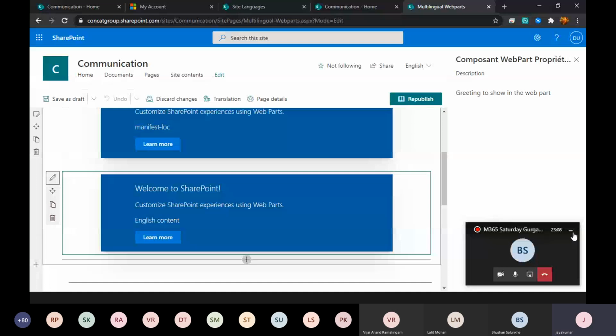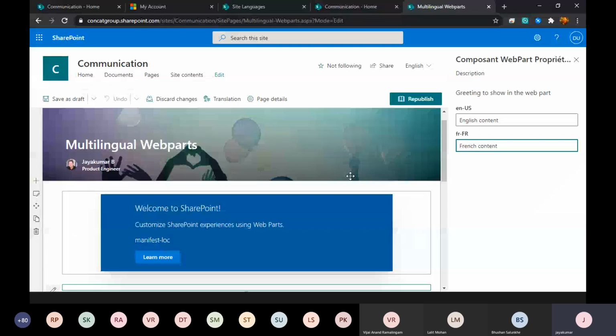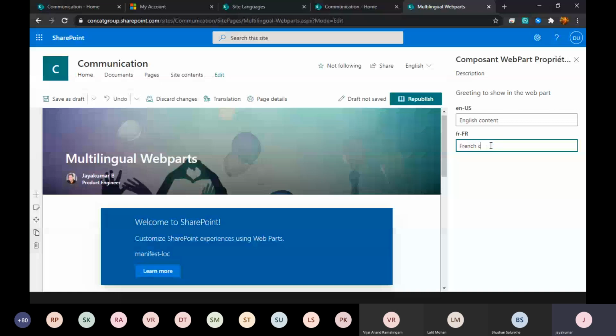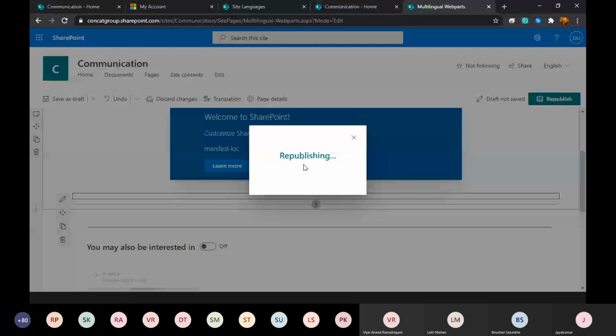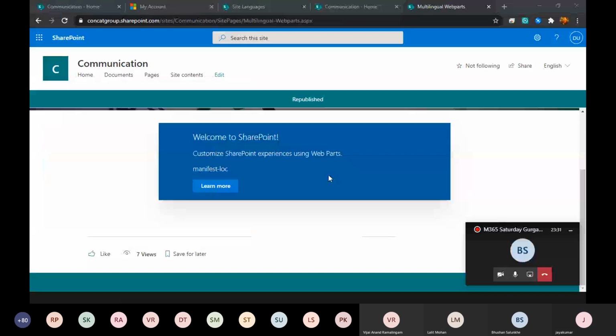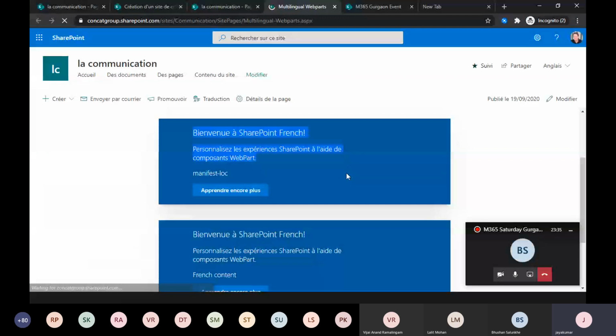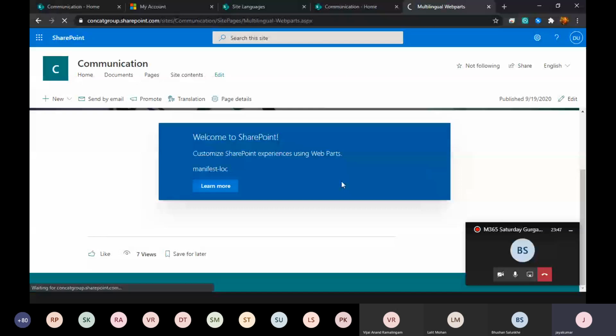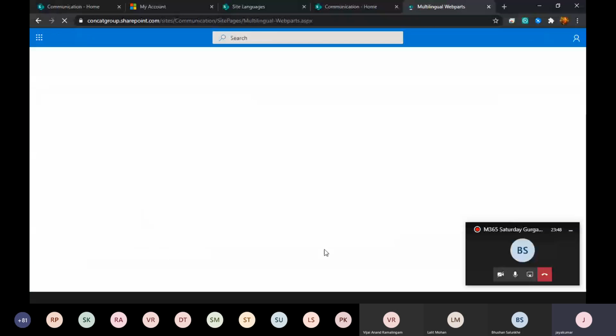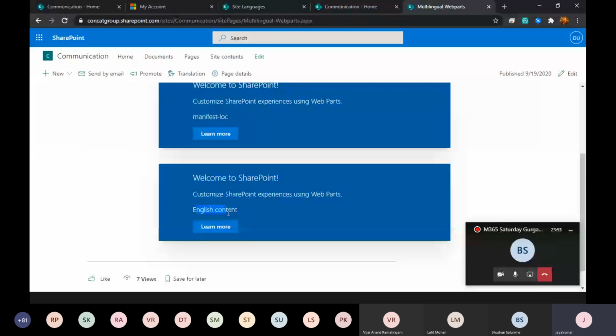For example, if you see, I have created two types of contents. For the English language, it will display some English content. For French, it will display some French content. Now, once I have done this and saved it, if I go and refresh this page, I will have the content delivered as a French web part. In the other user, where English is targeted, the same content will be delivered in the English language. We are able to customize the contents within the web part.